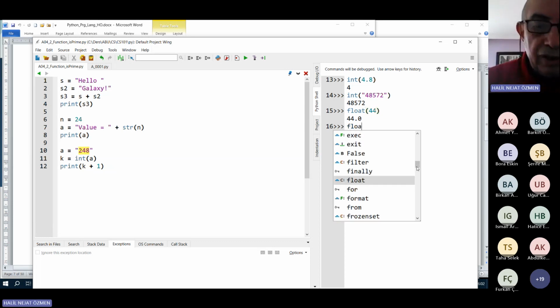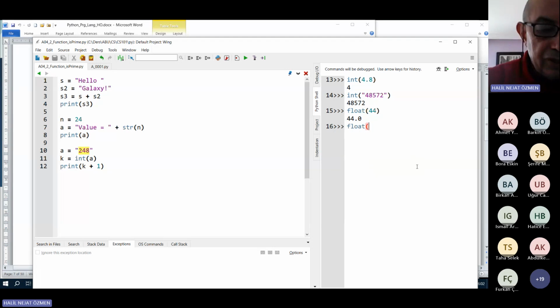Or I can give the float function a string, 2.718288182, for example, something like this. And then I'll get a float value.